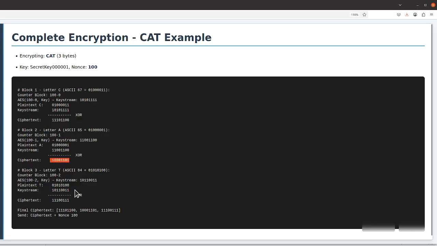For the third letter T, its ASCII value is 84, which, in binary, is beginning with 01, ending with 00. The counter increments to 2, giving us the counter block 102 padding. AES encryption produces a keystream byte. For example, beginning with 10, ending with 11. We XOR plaintext T, which is beginning with 01, ending with 00, with this keystream, beginning with 10, ending with 11. This results in the ciphertext, beginning with 11, ending with 11.